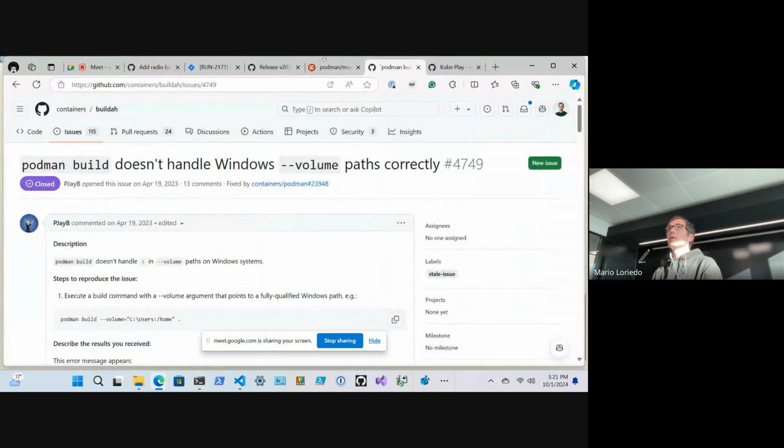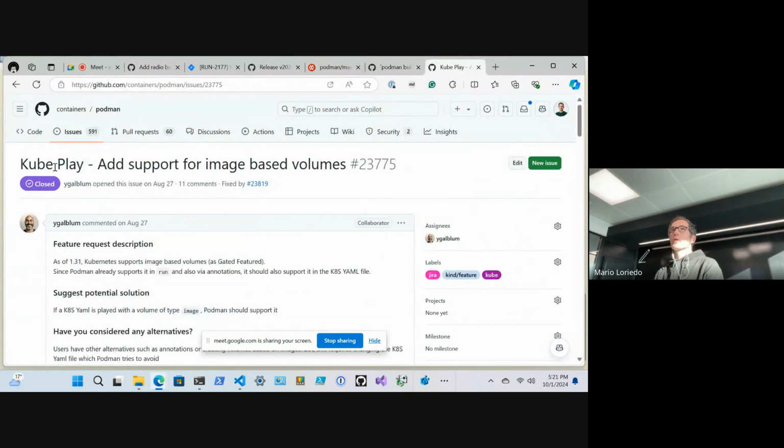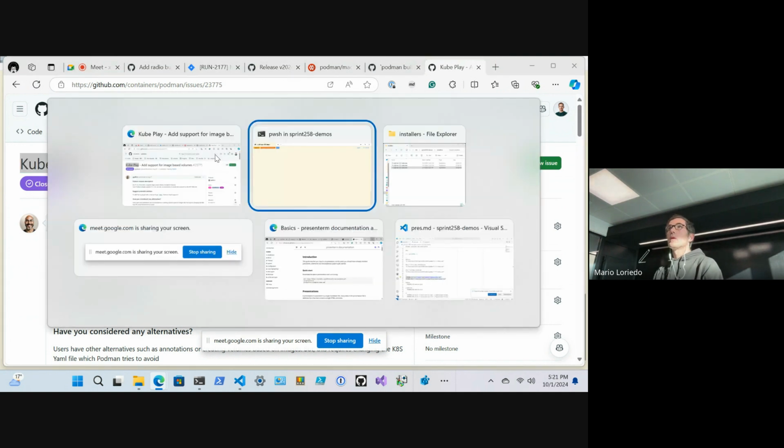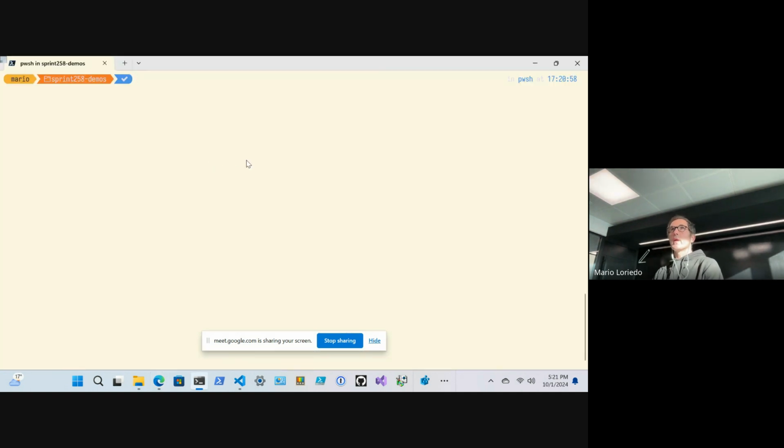Okay, so that was this one, and the last thing I wanted to show was about an improvement on the kube play command. On the Kubernetes side, there is a new feature that has been introduced as an alpha in version 1.31 of Kubernetes, and that's about being able to use an OCI artifact as an image. So what does that mean? I'm going to show a YAML file.